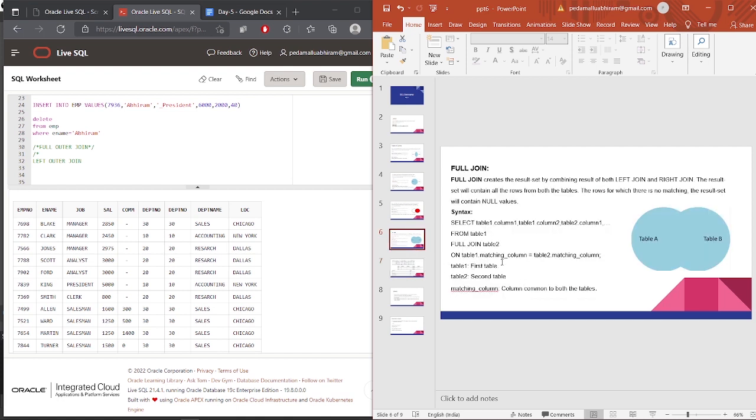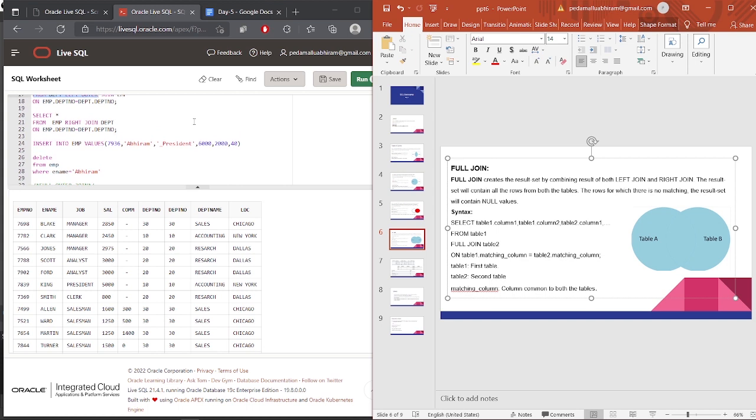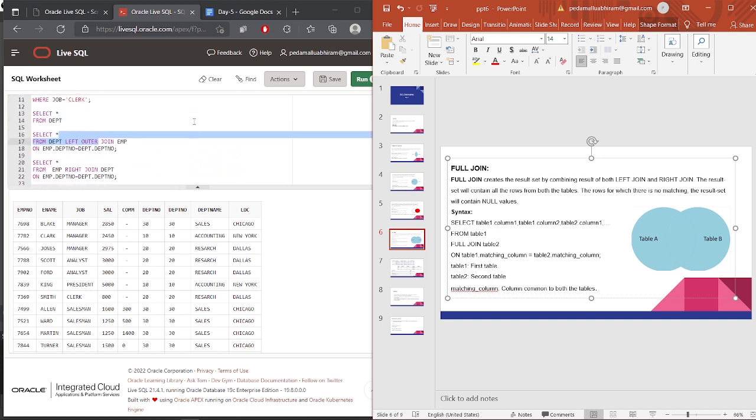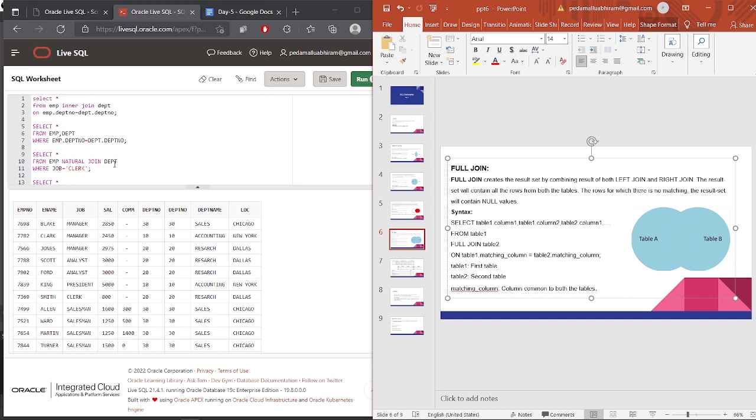And on the table matching, we are going to write this thing also. The only case where we are not going to write the condition, and it will understand itself, is nothing but the natural join, right? That is nothing but the natural join.